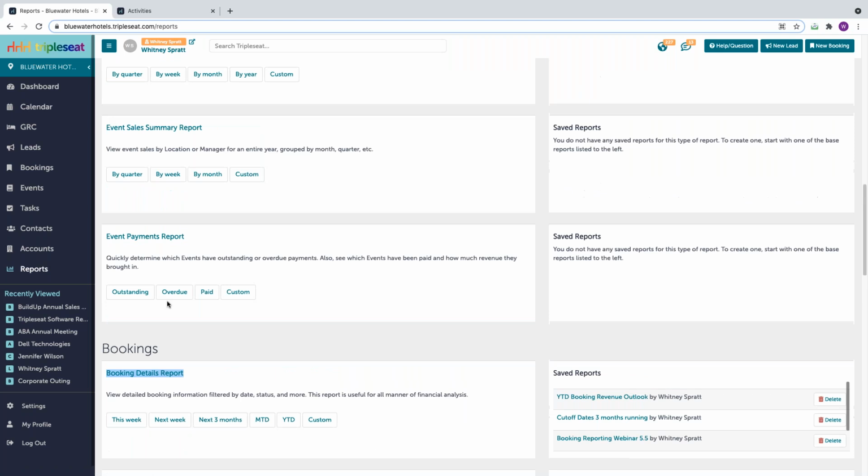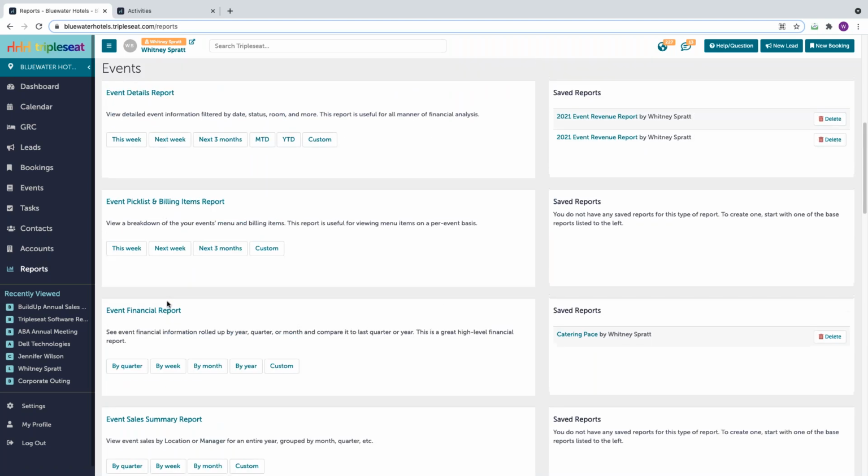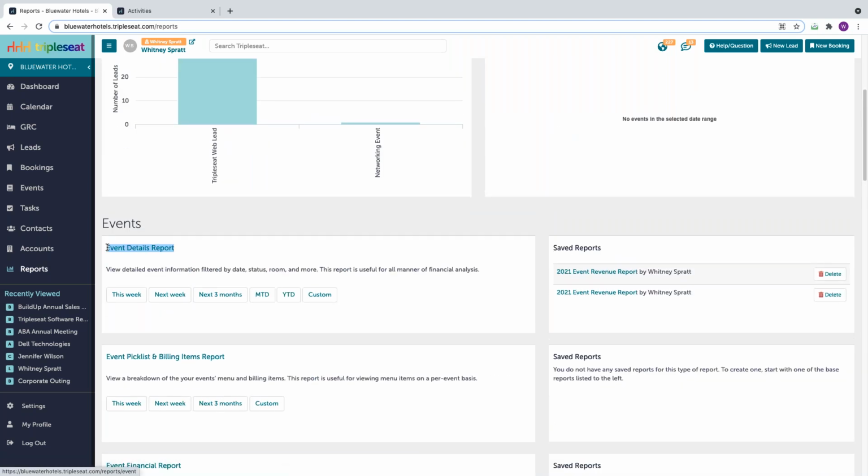If I want that dialed in event detail information, that's going to be an event details report. What function room are they in? What time does it start? What's the setup and teardown time? What's the guest count? What's the guarantee? This is a report that your operations team wants to look at because they want to know what they need to do and when they need to do it and in what room.